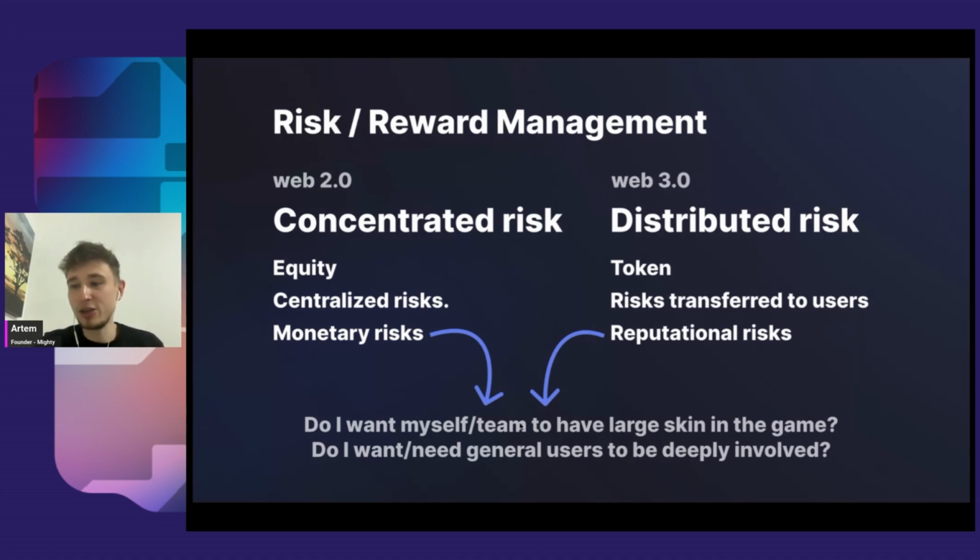In Web3, you can make a token if you have a use case for that, and then the risks you have are transferred to users. But the risk that you have personally is the reputational one. So if you have implemented the token in an incorrect way, or if you have done something wrong with the token, or you don't have a real use case for the token, and the price goes down, let's say, your reputation will be damaged. And we have seen at this point, I think, thousands of projects which have gone down because of it.